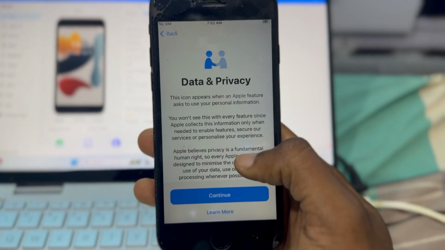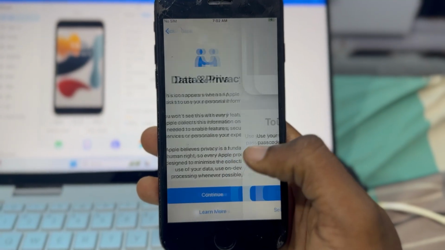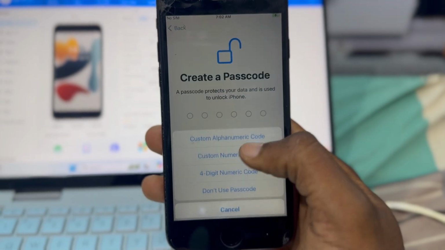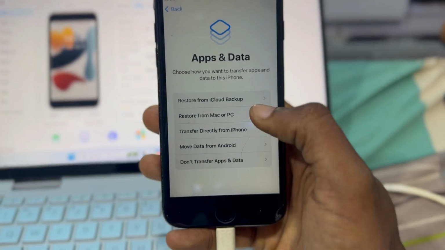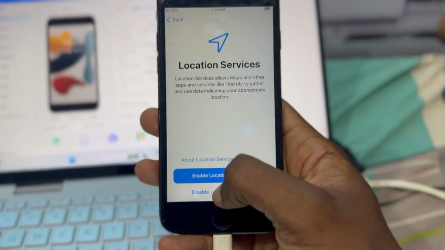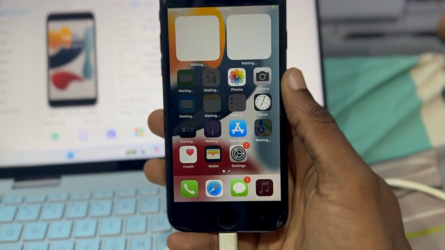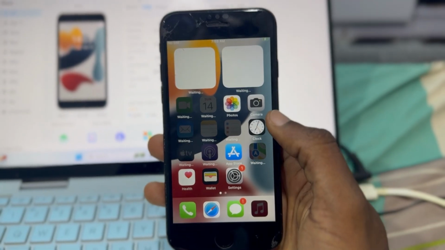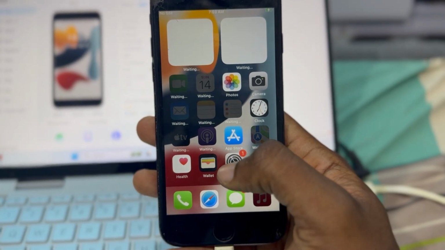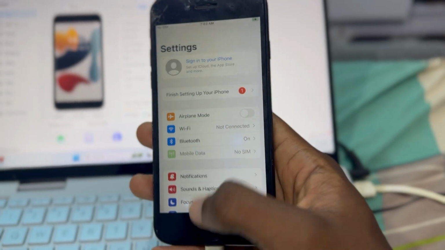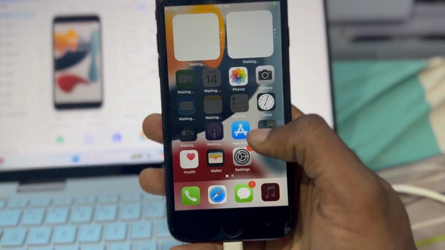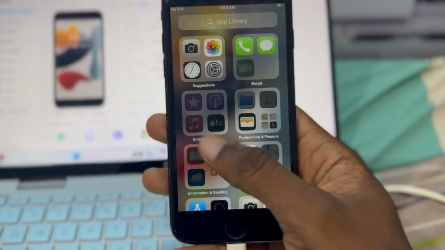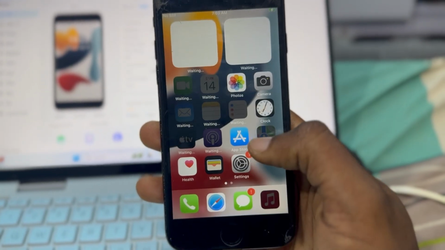And then you can see we are on data and privacy. It means the device has been successfully activated. Then just set it up. And there it is, guys. This is how you bypass passcode, iPhone disabled or iPhone unavailable on iPhones ranging from iPhone 4 to iPhone X, and then iPad ranging from A5 to A6, A7, A8, A9, A10 and A11 devices. So that is how you do it.